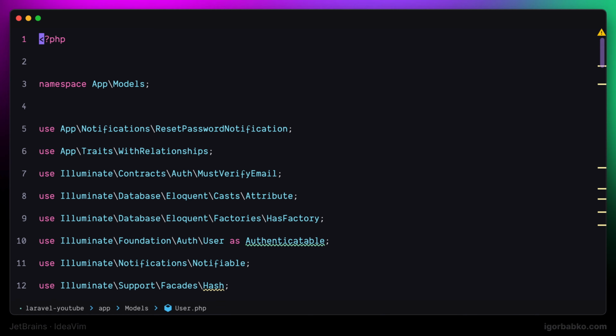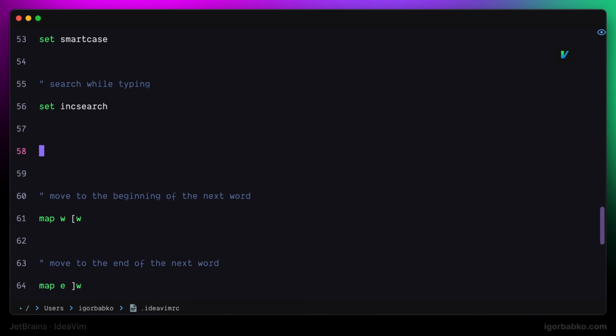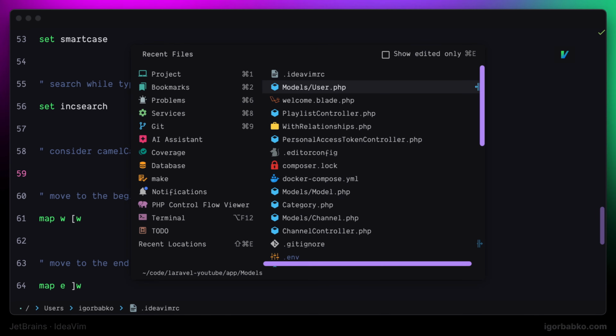Also, to make it clear what the following set of mappings are responsible for, I'm going to add an additional explanation right here and say that those shortcuts are responsible for word navigation that also takes into consideration different notations such as camel case. But please note, this is not only applicable to camel case notation.